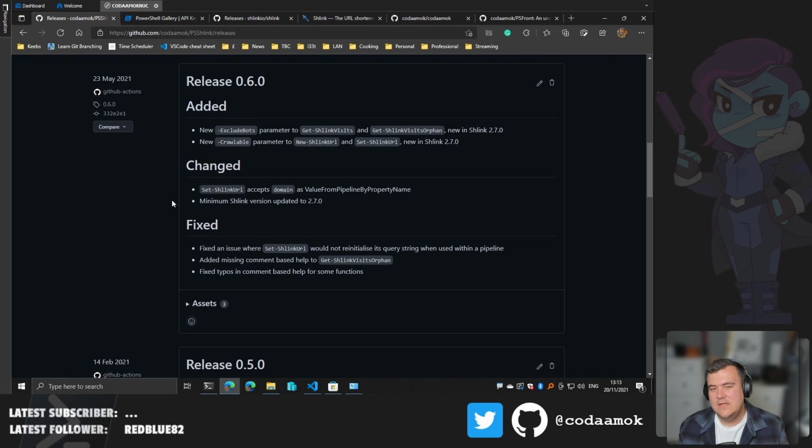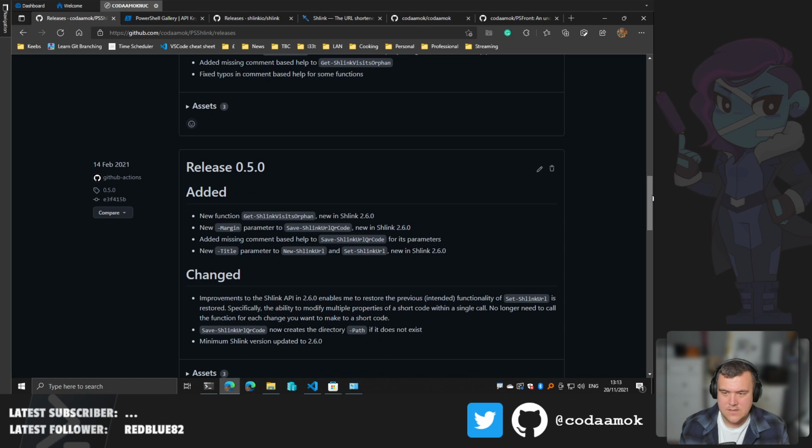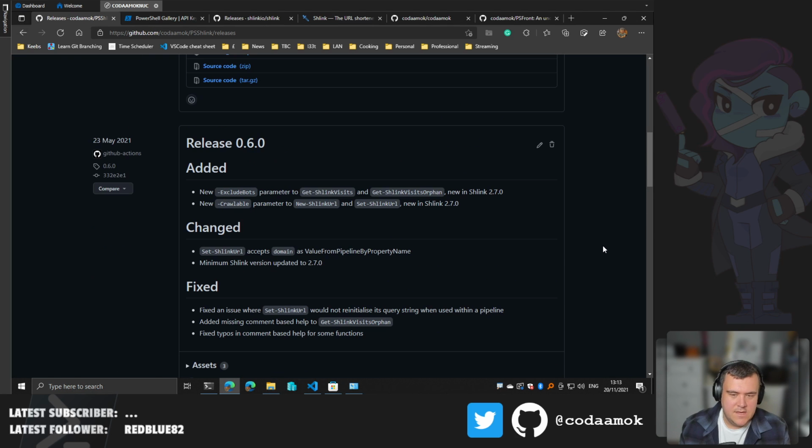But then again, I want to emphasize that this is not in any way an official module written by the developer of Shlink. It doesn't endorse it in any way. And I want to keep things separate. I want to keep things clean. And I don't know. I just feel like I don't want to support multiple versions.